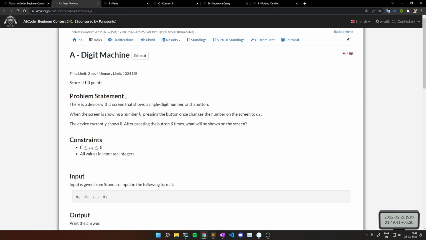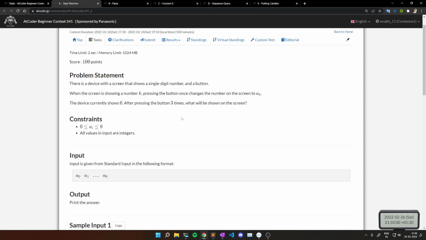The problem states that there is a device with a screen that shows a single digit number and a button. When the screen is showing a number k, pressing the button once changes the number on the screen to A_k. The device currently shows 0. After pressing the button 3 times, what will be shown on the screen? So there is nothing much about this problem.